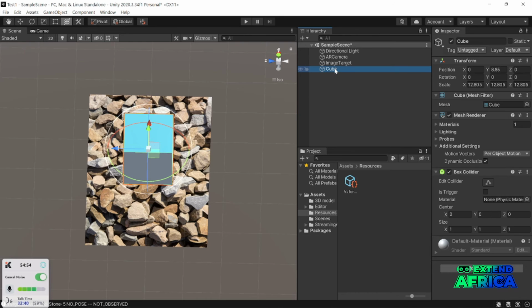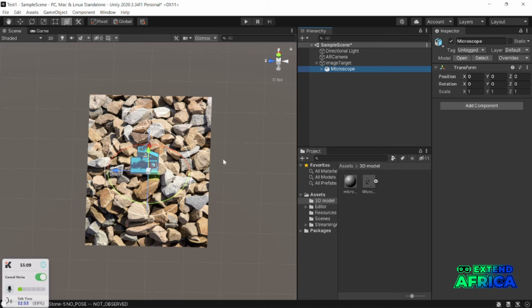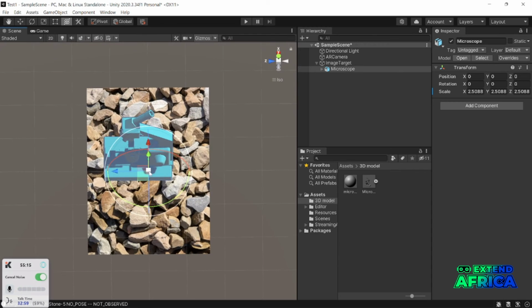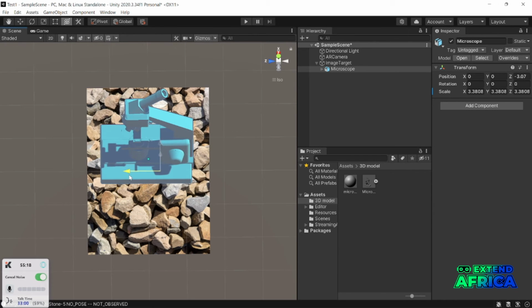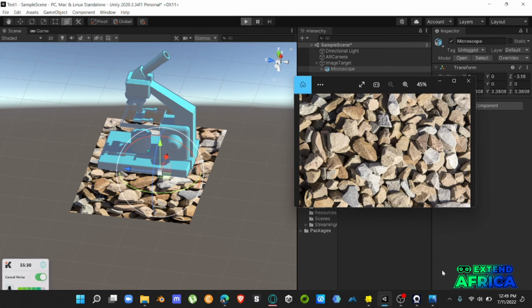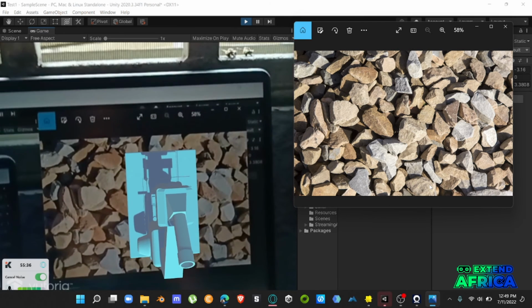Okay, let's get a different model. I think in the last class we uploaded a 3D model of a microscope. So let's put the microscope into the image target. Let's increase the size of it so it's visible enough. Okay, beautiful. So now it's already the child of this image target. Let's play. Let's pull out our image target and scan it. You can see the microscope.